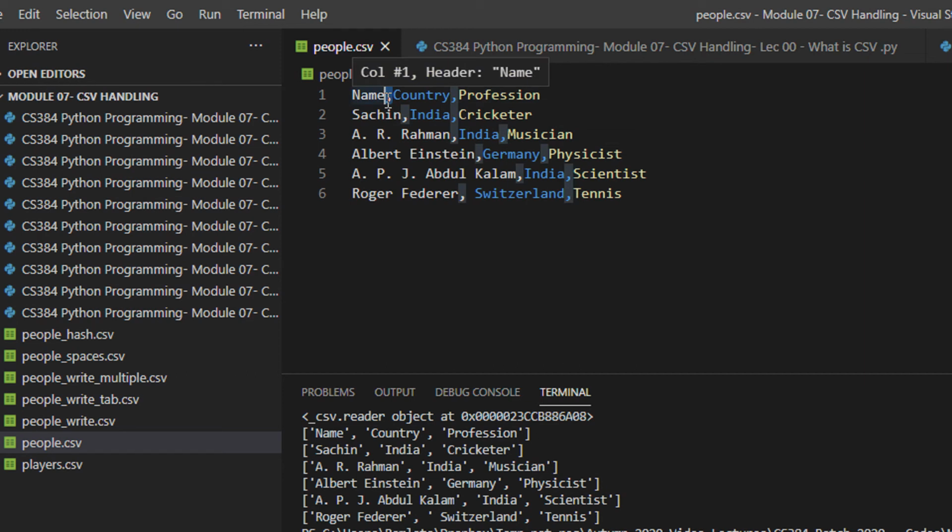So that means name is the first one. Then it reads again, it says country. It will keep on reading till it finds the delimiter. That is a single column. So it keeps on reading till it finds the delimiter. And finally we have the profession and that is the end of the file.